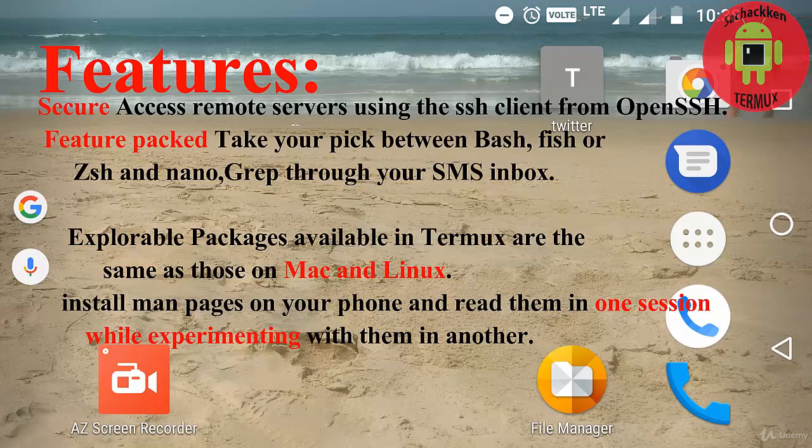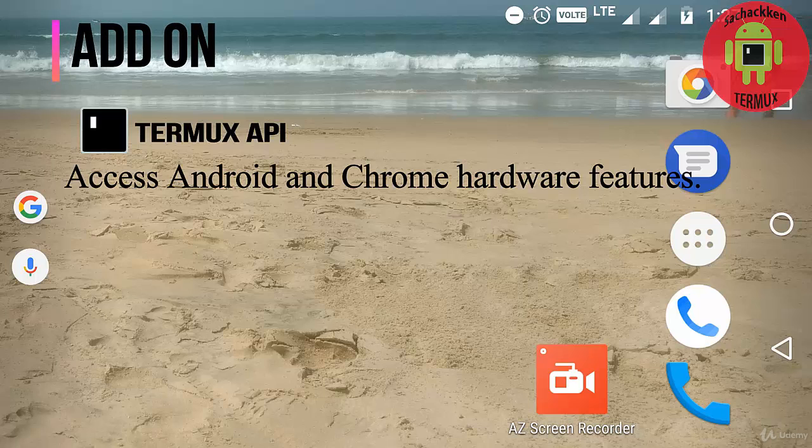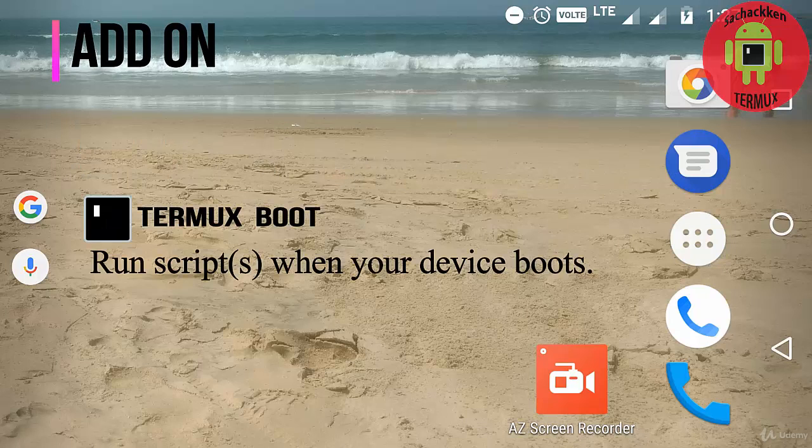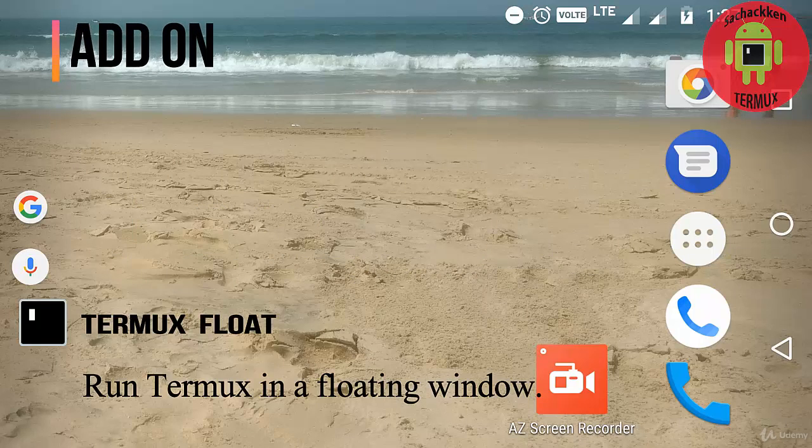And also it consists of some of the add-ons like Termux API, which exposes the Android and Chrome hardware features, and the second one is Termux Boot. Run a script with your device booting. Means it allows you to boot your Android device. And next one is Termux Float. Run Termux in a floating window.